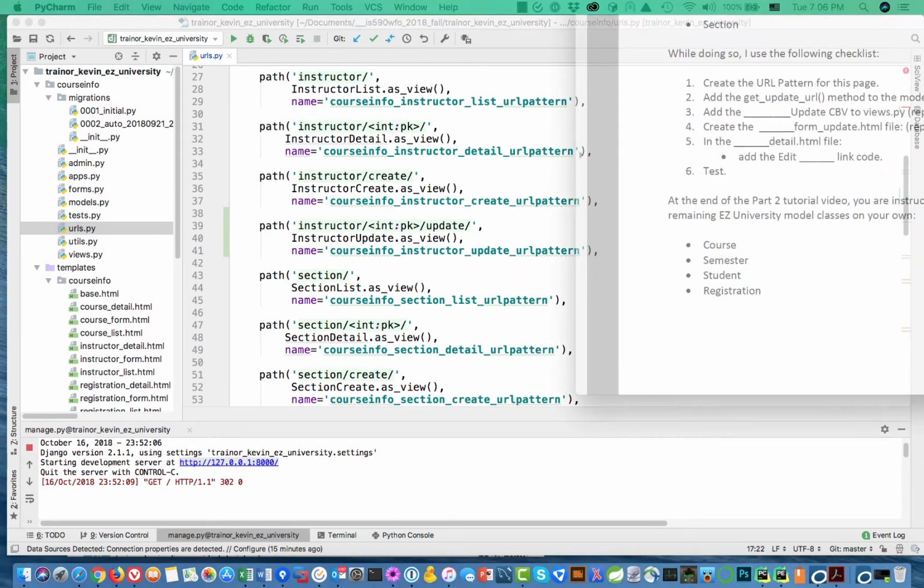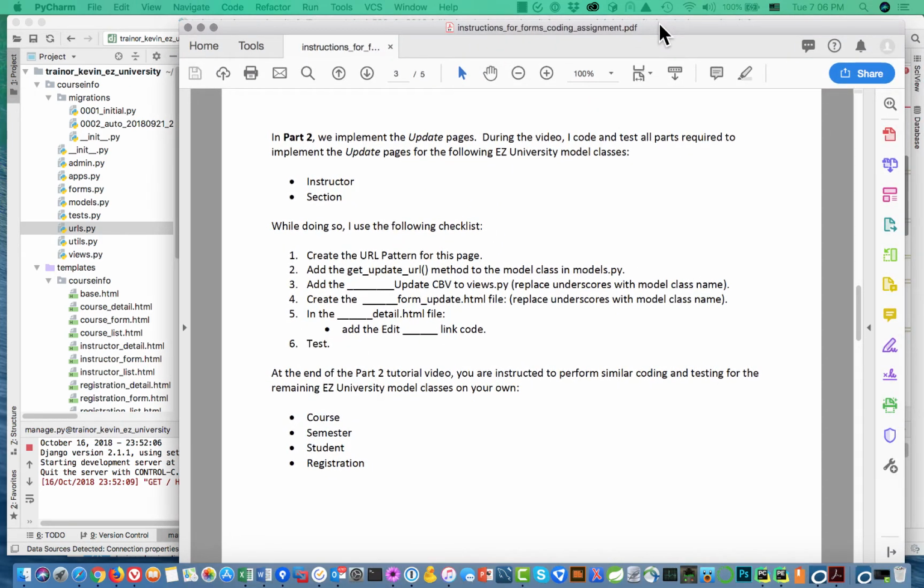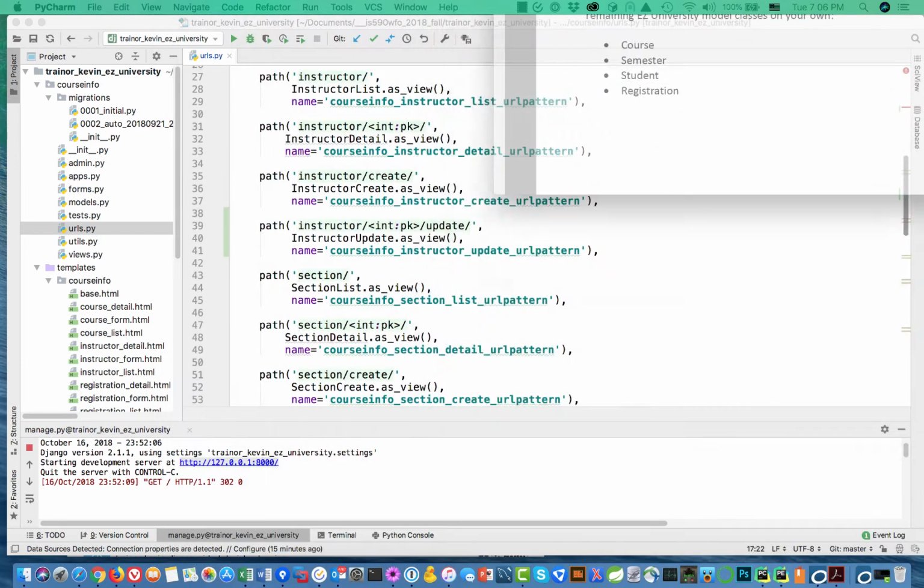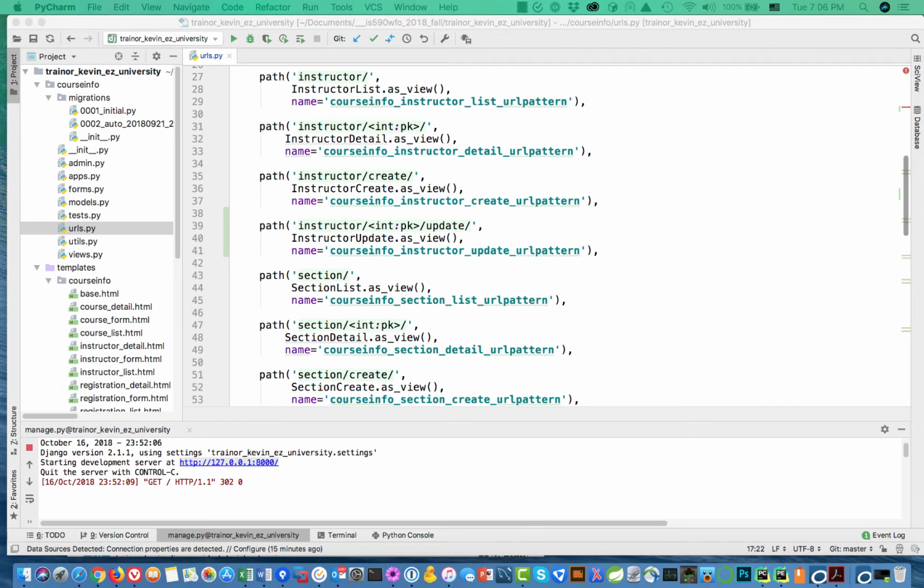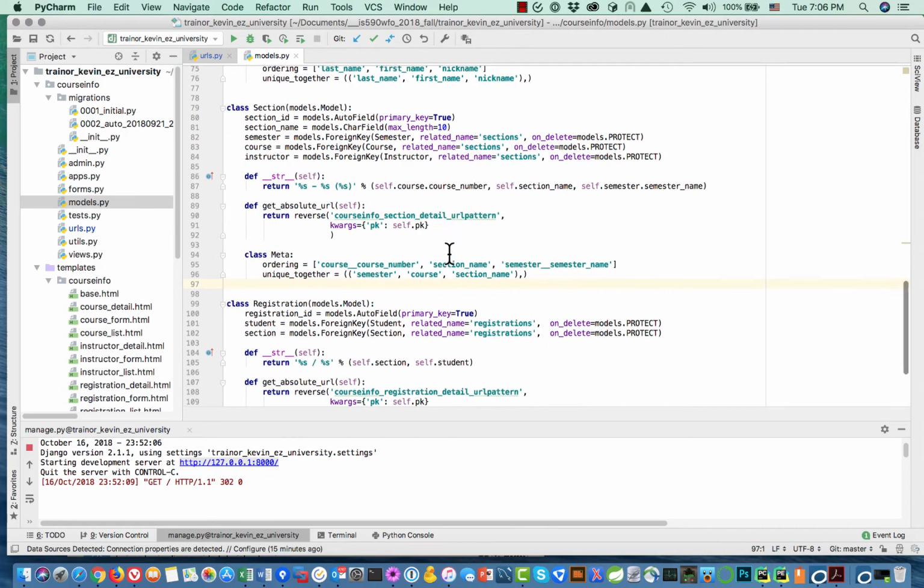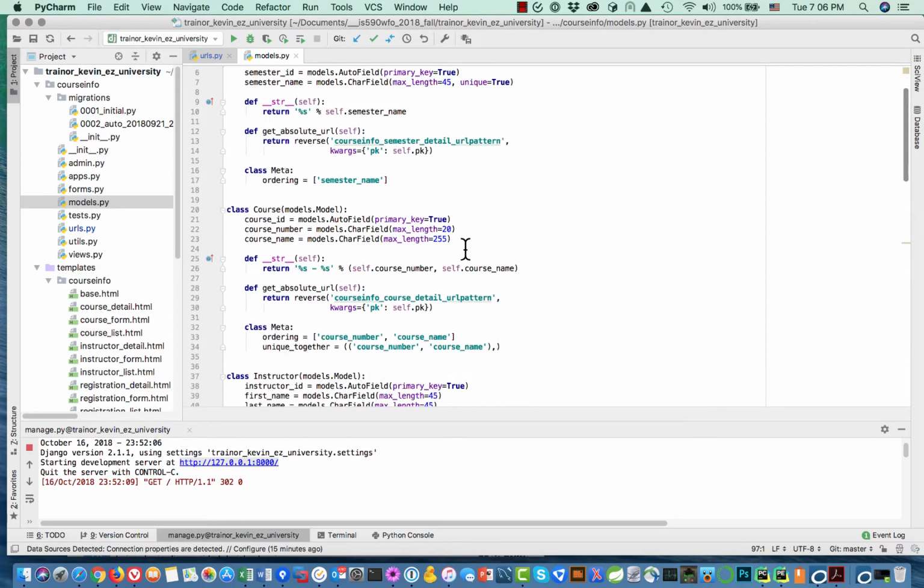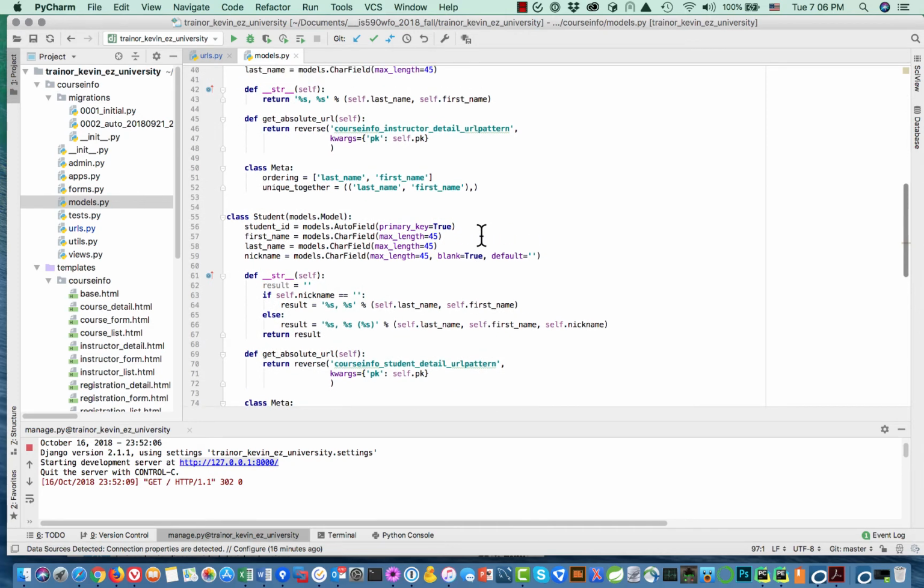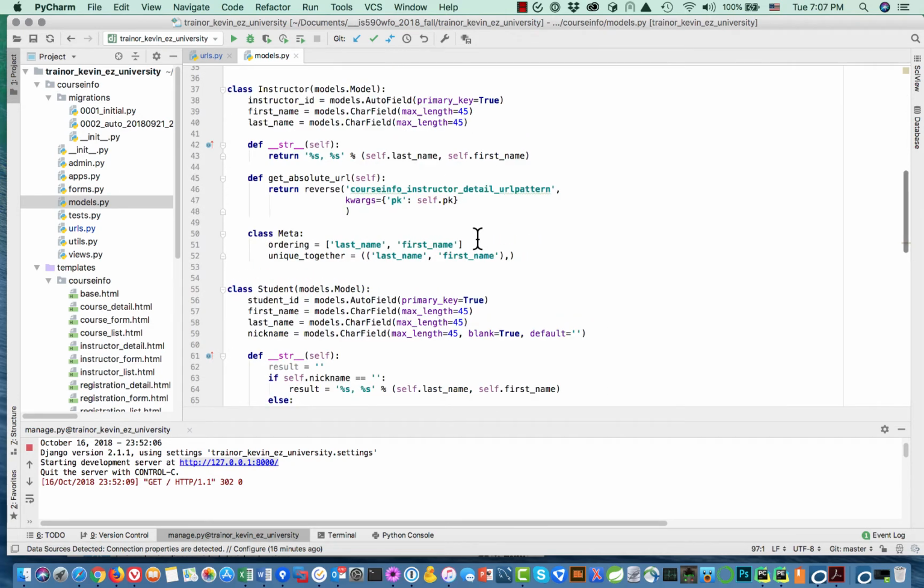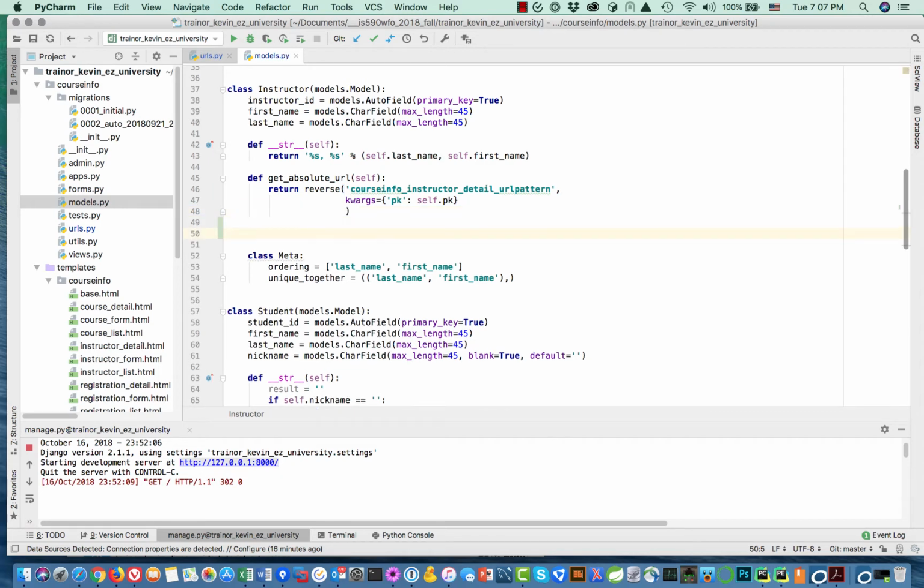All right, what's next? Number 2, add the get update URL method to the model class. So we're going to go to the model class and we're going to find instructor. Instructor is sitting down about the middle of that. Let's make this a little bit bigger. So we have a get absolute URL, and just after that we're going to put get update URL.